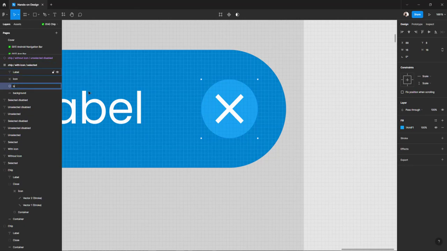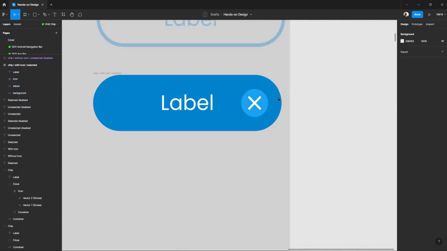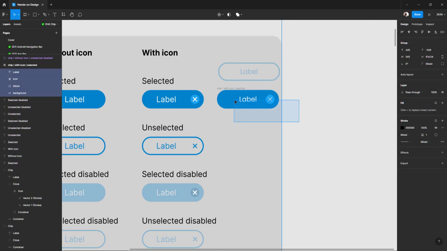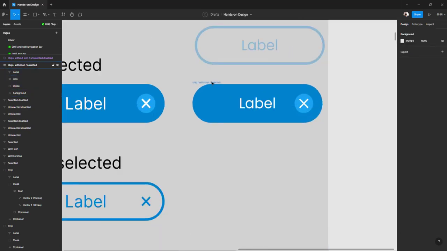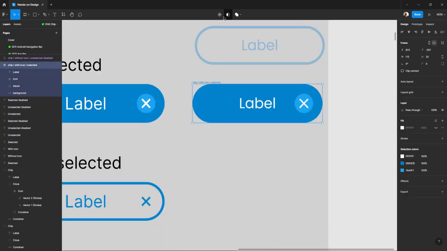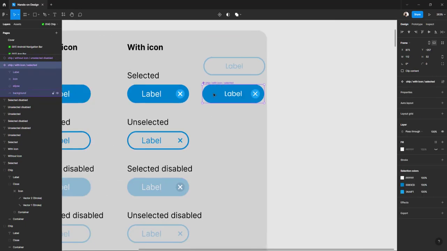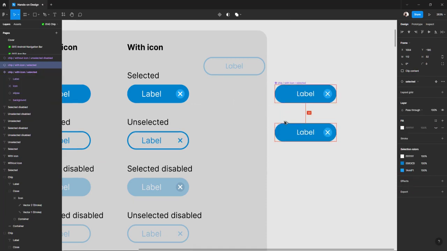We will have two backgrounds, the background for the icon and the background for the button. You decide. Okay, we have this component now. We have this element, so let's select it and transform it into a component. Chip with icon selected. So now we have this component. Let's duplicate.